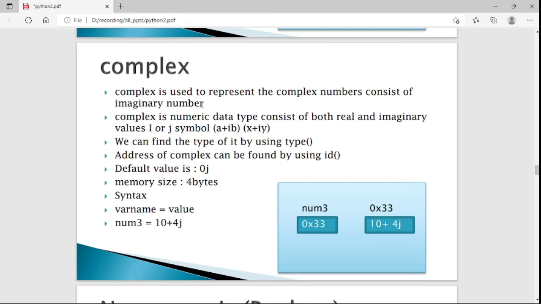Now complex is a numeric data type consisting of both real and imaginary values, with a symbol such as i or j. For example, a plus ib and x plus iy, which we use frequently in our colleges. In that we use x plus iy and a plus ib, but here we are using the same. The complex data type consists of both real and imaginary values.